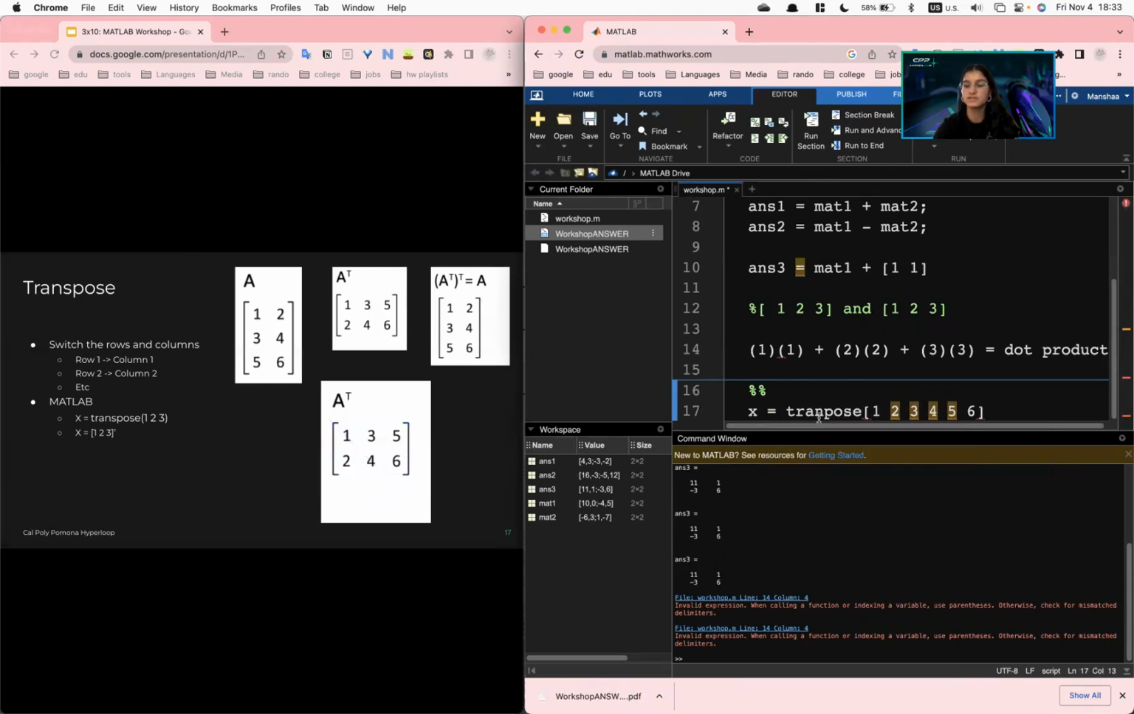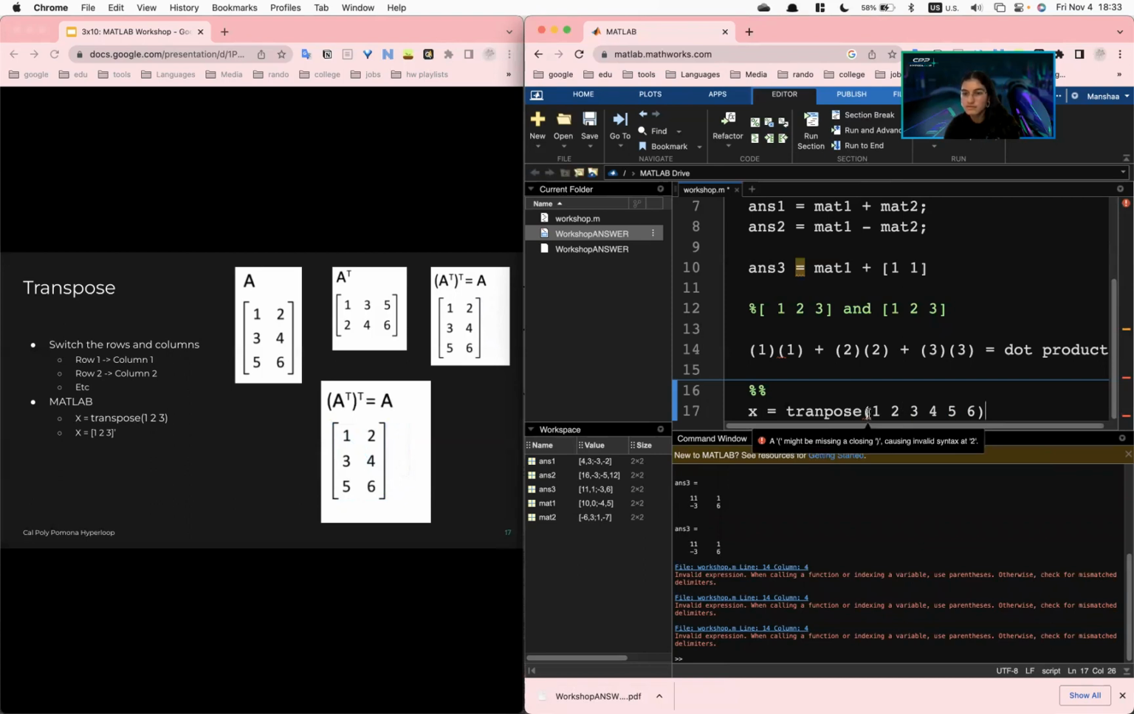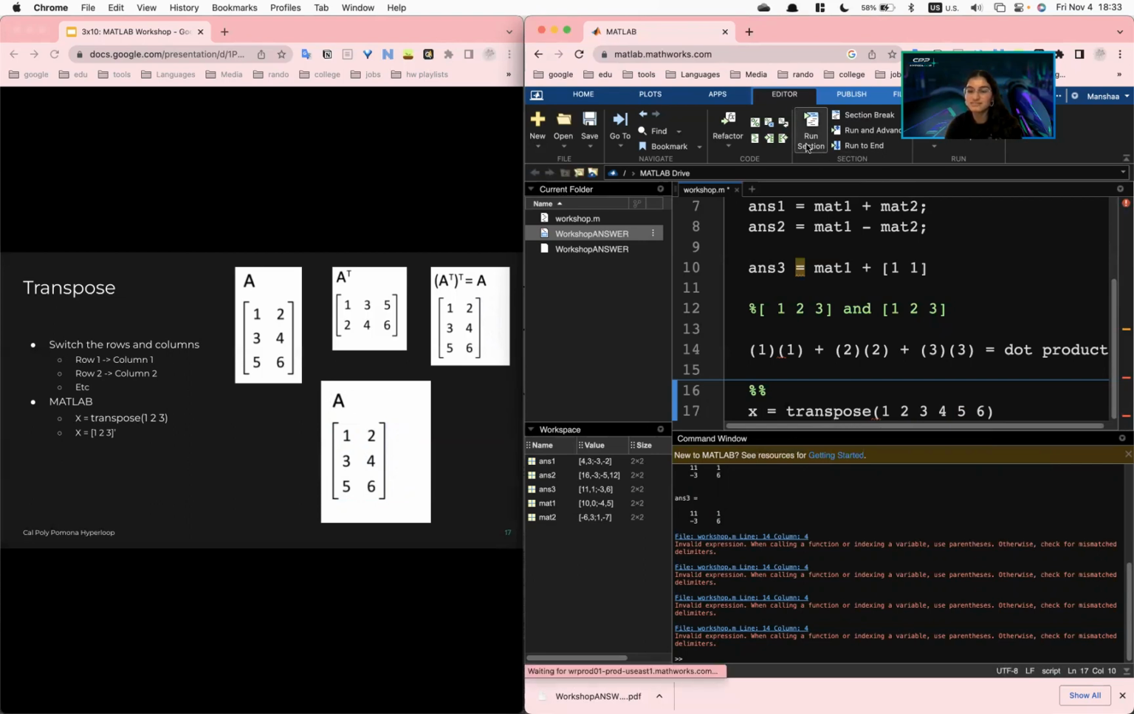So the other way to do it is transpose. Use parentheses, put the vector you want to transpose and hit run section. Still doesn't like it. Might be missing a close in the index at 2. It's so weird.